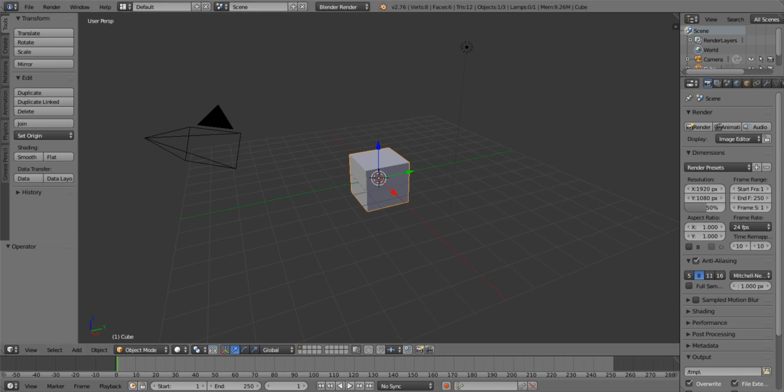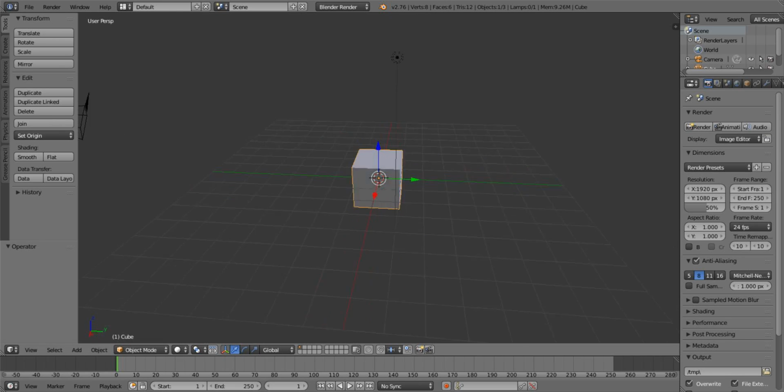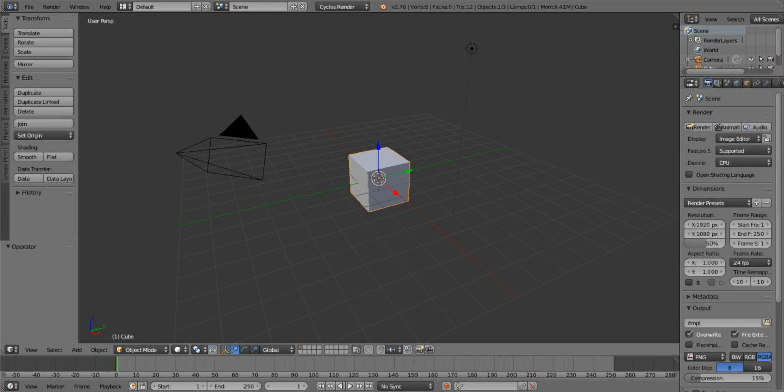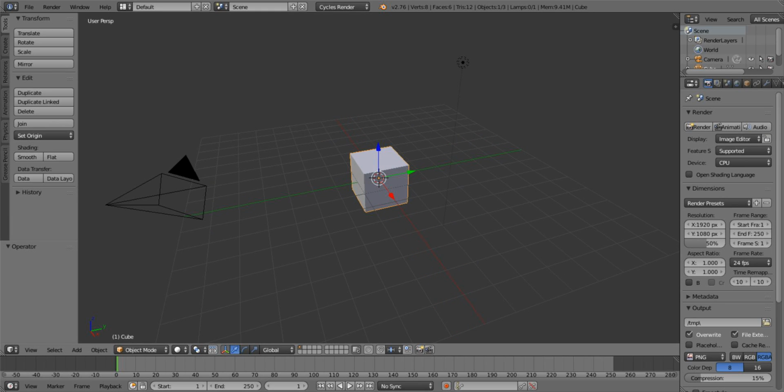Hello there YouTube, and for today I'm going to make a quick tutorial on how to make a pretty realistic looking water simulation. Now, it's pretty simple, but you just got to get the hang of it, so here we go. So for the start, I'm going to change Blender Render up here to Cycles Render, because it has better shading and just overall looks a lot better.